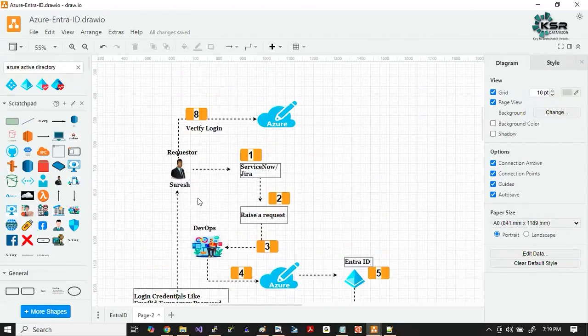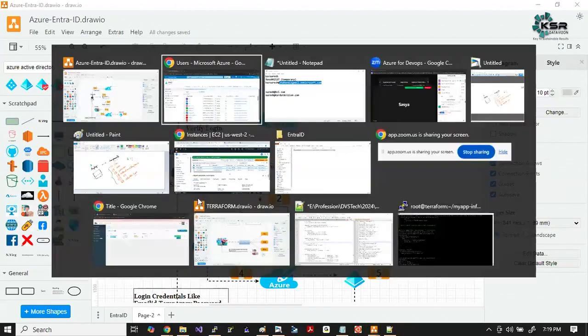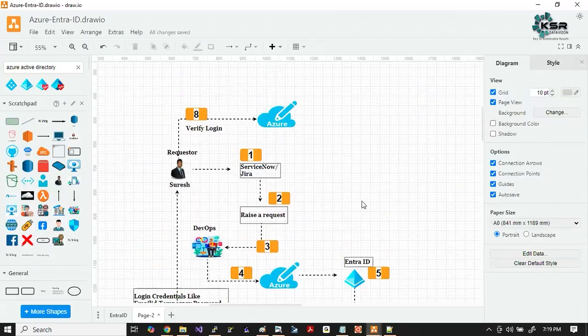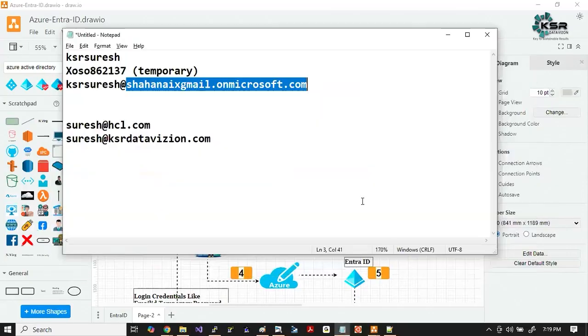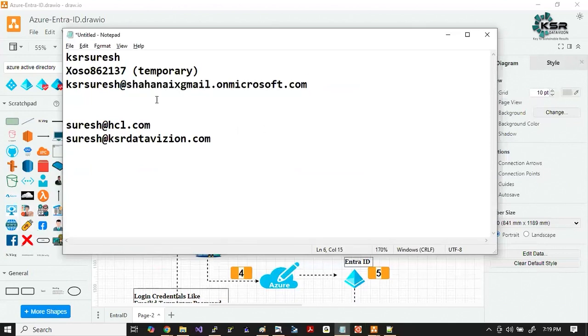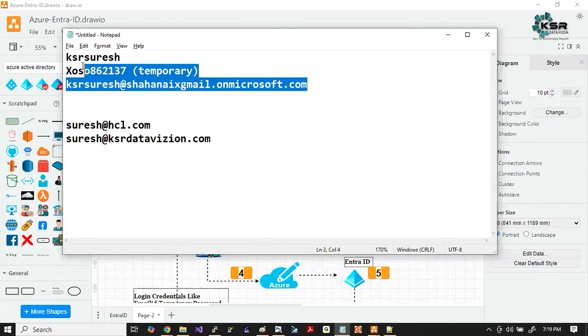Do we have any security breach here, guys? I know the password of Suresh, right? Is it a security breach? What do you feel? Do we know the password for Suresh? At this point of time, do we know the password of the Suresh user? Yes. But is it permanent? No, it's a temporary password.